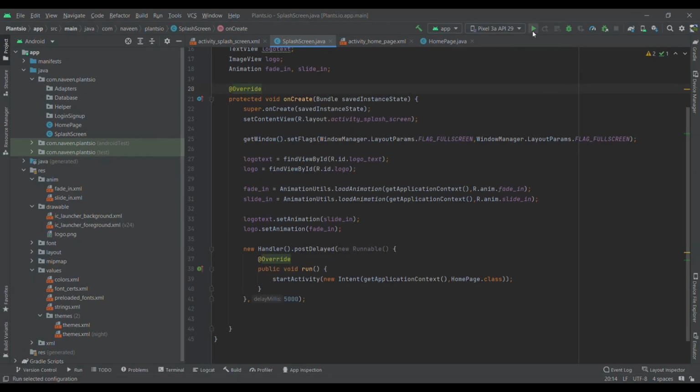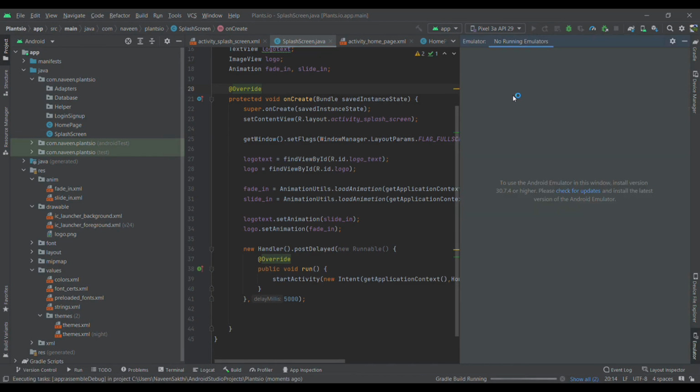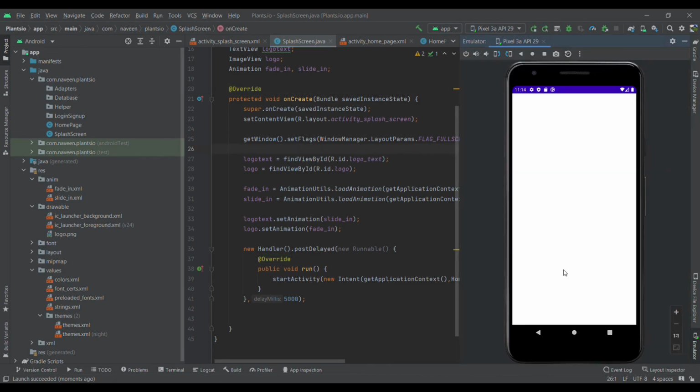Okay, now let's test our app. Okay, this is the basic animation we made, and after 5 seconds it moves to the homepage activity. You can change the seconds by changing this value.